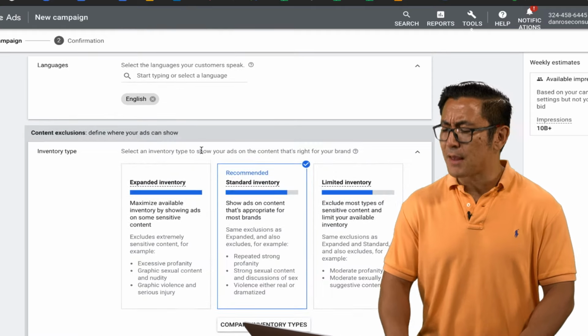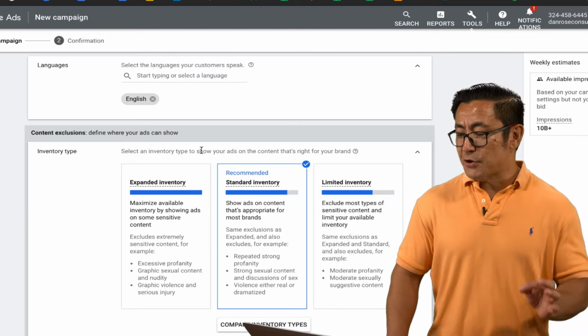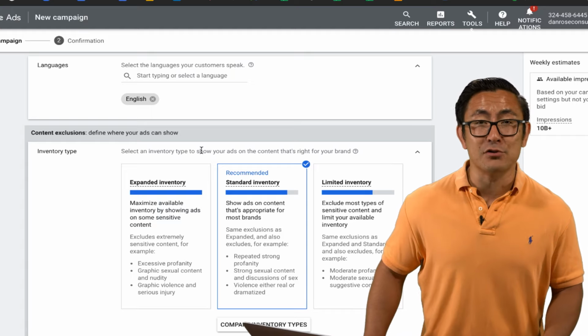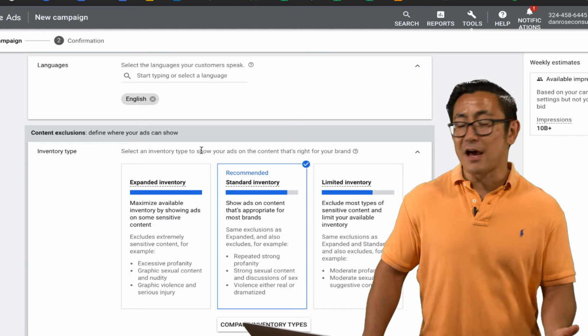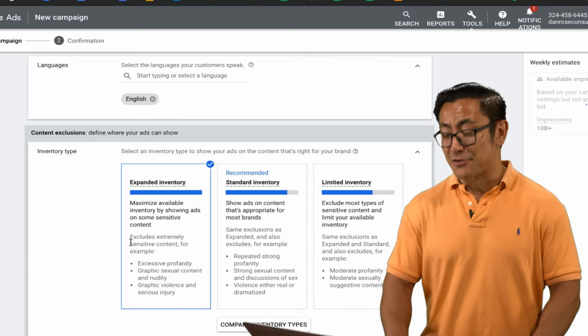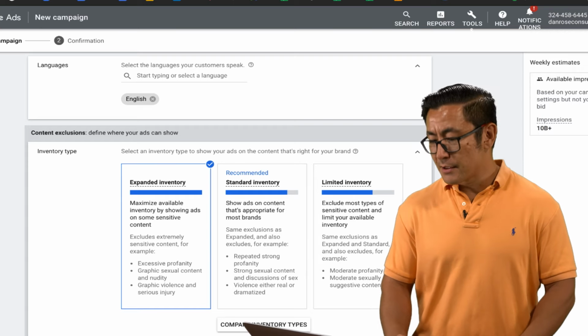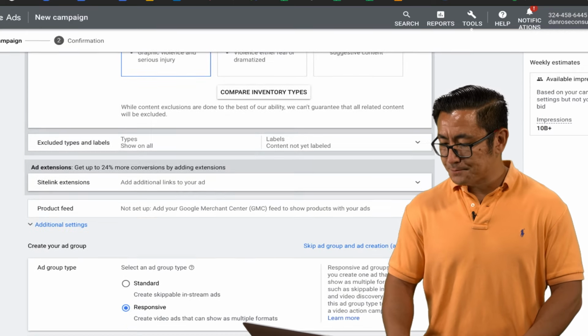Next, inventory type. As some of you guys know, I always recommend expanded inventory. Google takes a very strict definition of what expanded inventory is. It's still pretty strict. There's a lot of things excluded. There won't be any horror, gore, or super bad things that your ads are shown against. And this will usually get you conversions at a lower cost. So you choose expanded inventory.